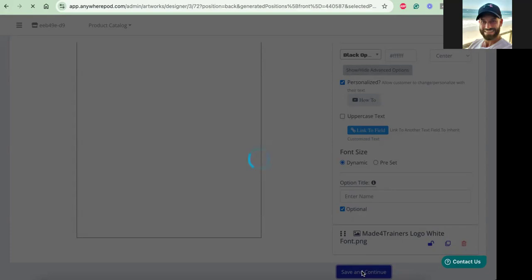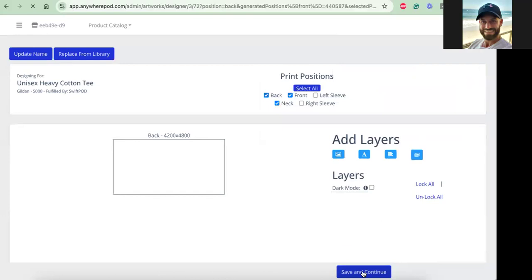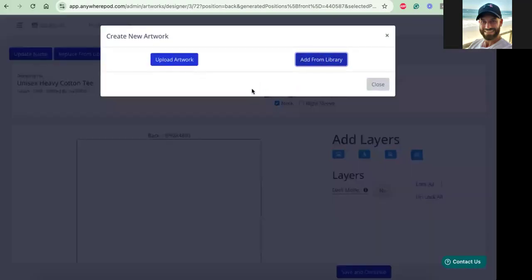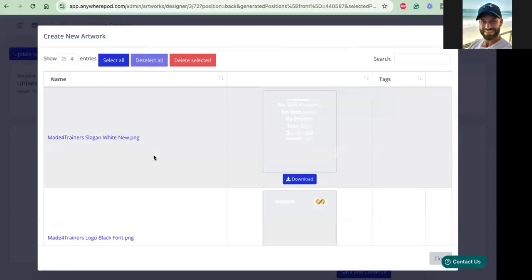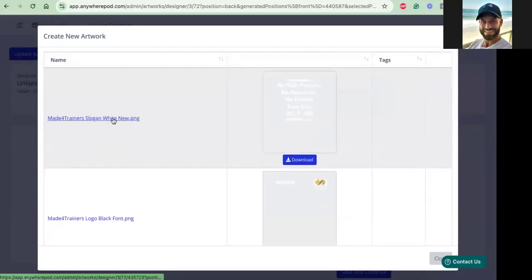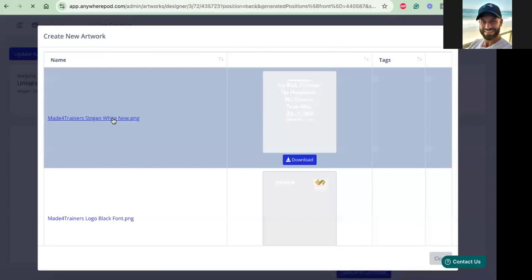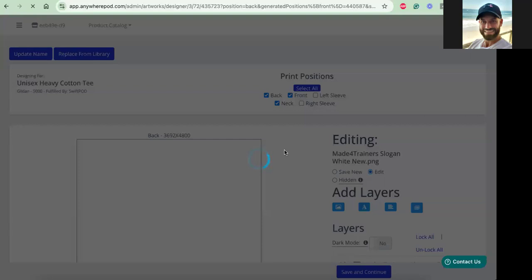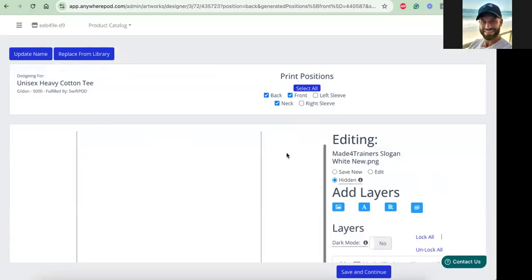Once you create something and you move it around, you can click on preview to see what it looks like so you can make adjustments, okay? All right, so I'm going to add from library because I already have it in there. Again, just for speed of use, this is what I'm going to put on here, the Made for Trainers slogan on the back. And you have to click the link, okay? And it'll drop it right in there, right where it's supposed to be, from things I've created before, which is great. Makes it very simple if you're doing things that are similar, okay?